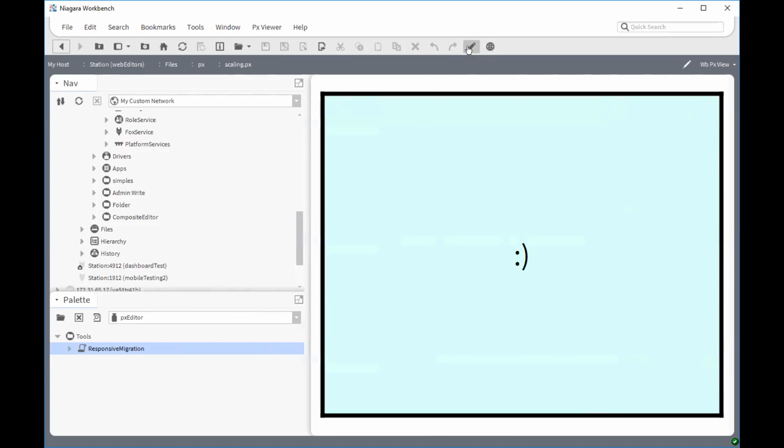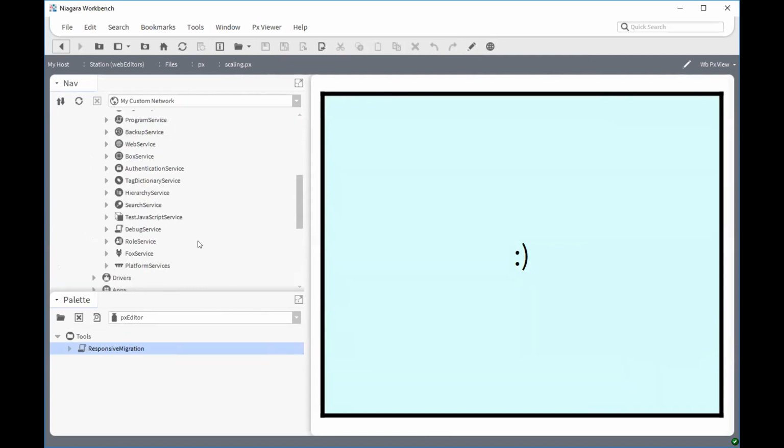So this sort of scaling is probably going to apply to pre-existing PX pages that had no scaling, but you might want them to scale down or scale up to fit different devices without having to completely retool or relay out your PX pages. So to that end, we've provided this tool that lives in the PX editor palette. And in order to use this, I'm going to drag an instance of it to my program service.